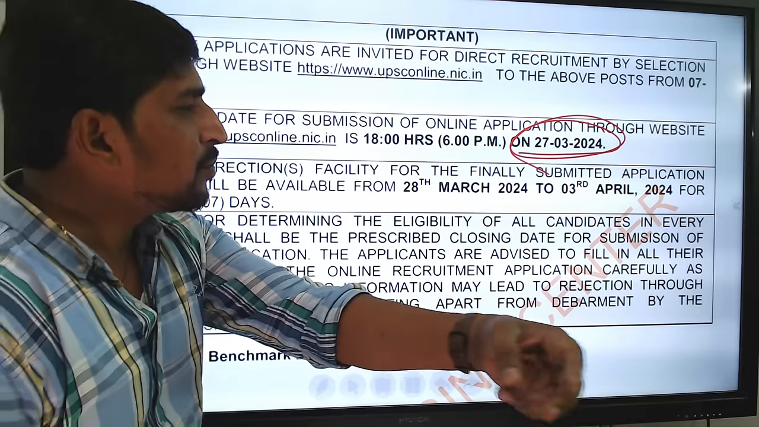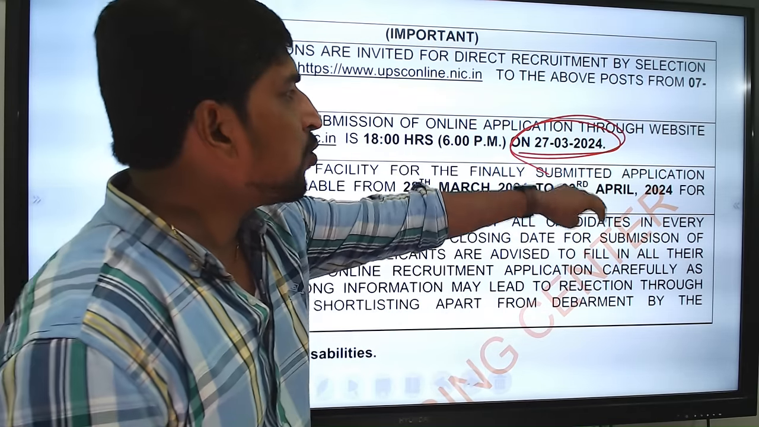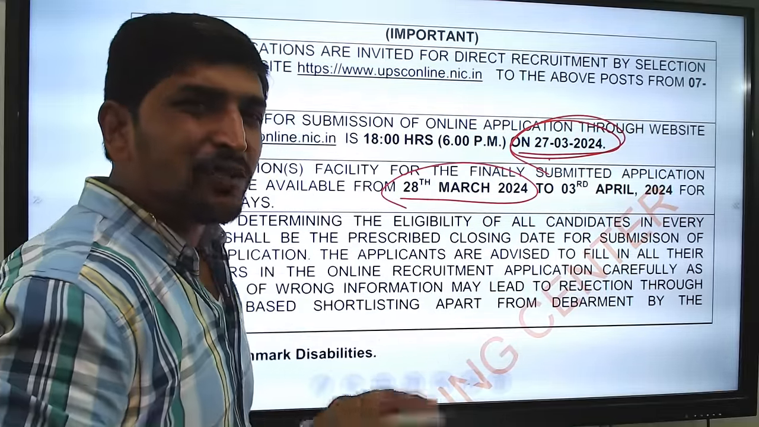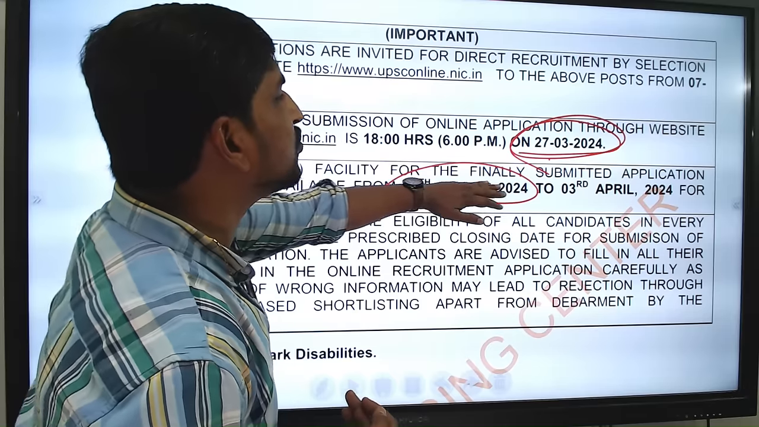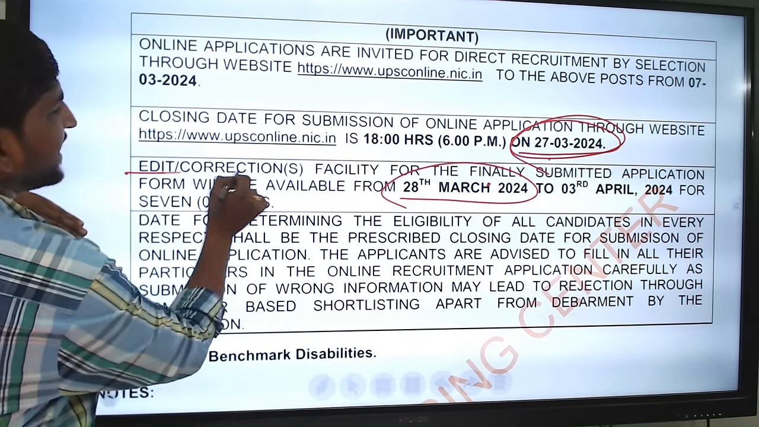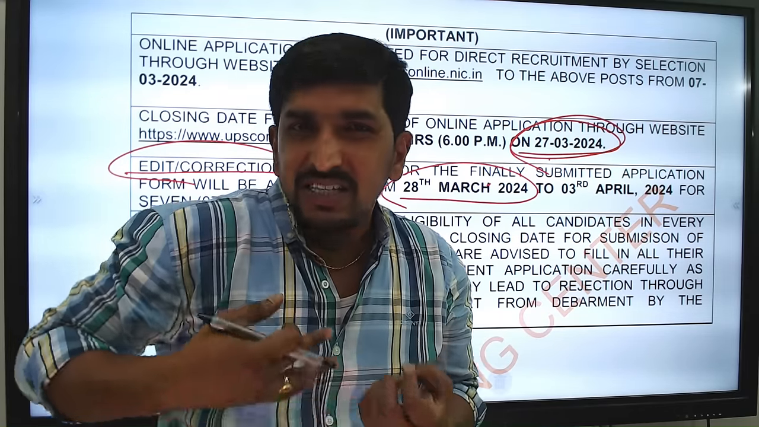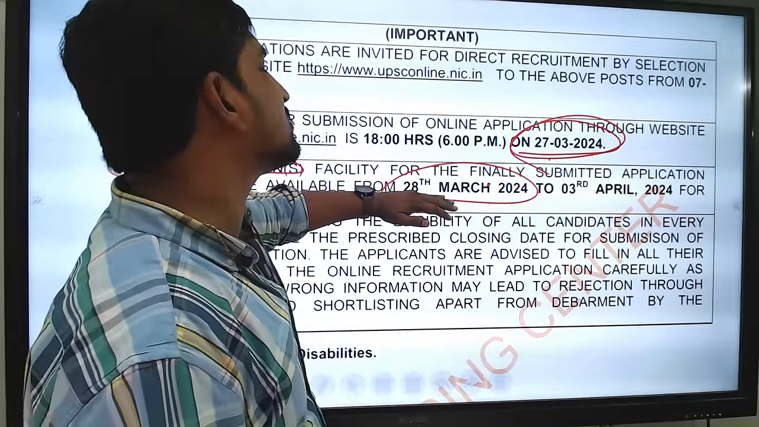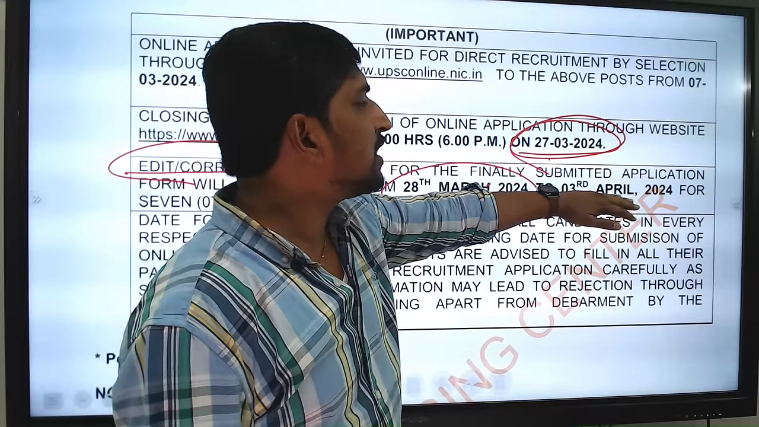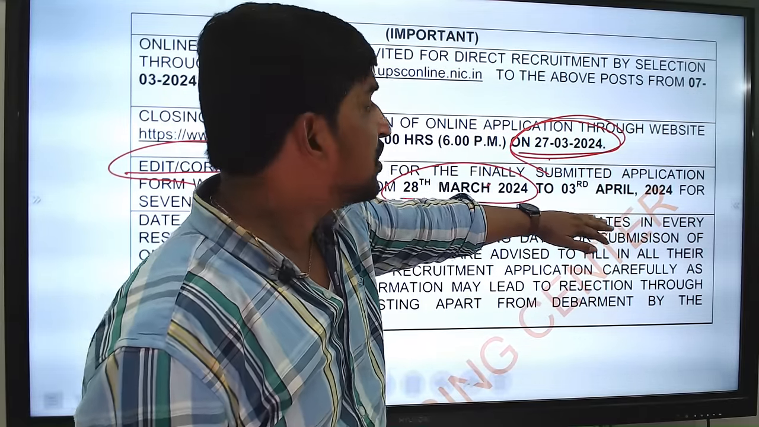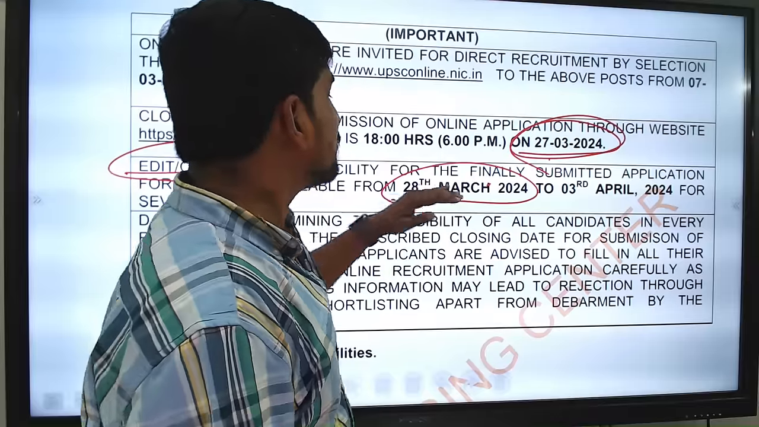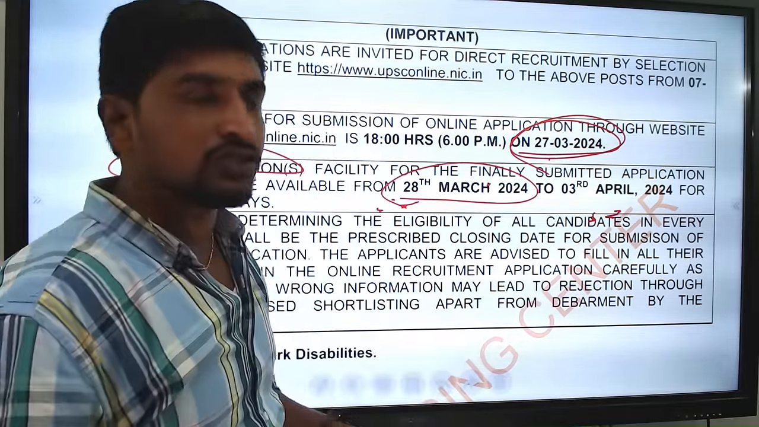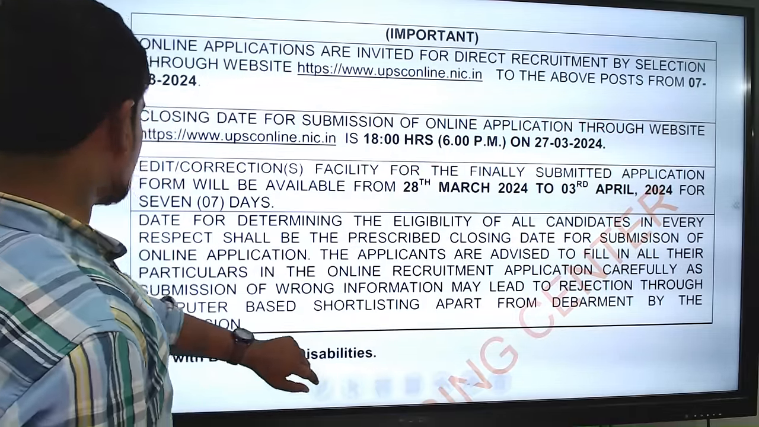And there is one more important date to note down. Closing is the 27th, and from the 28th onwards the application is closed. But if there are any corrections or editing after your registration and before your final submission, they give one more option from March 28th onwards for editing and corrections. So you can utilize this service from 28th to 3rd April if there is any editing or corrections.